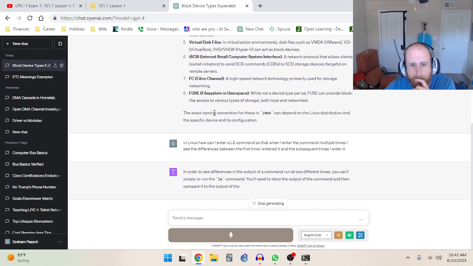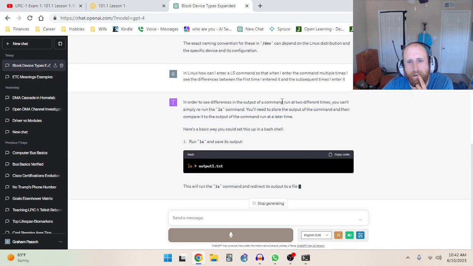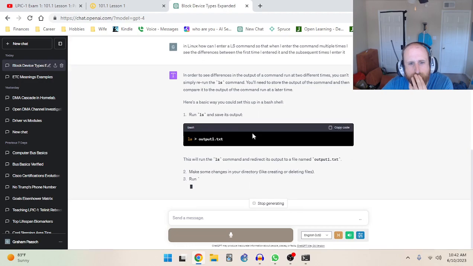In order to see differences in the output of a command run at 2 different times, you can't simply rerun the ls command. You'll need to store the output of the command and then compare it to the output of the command run at a later time. Here's a basic way you could set this up in bash shell.